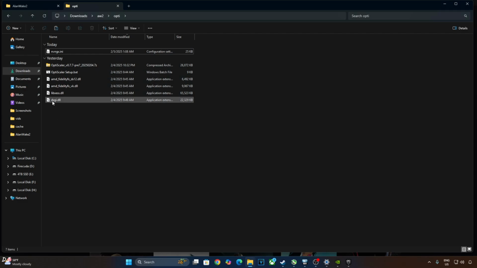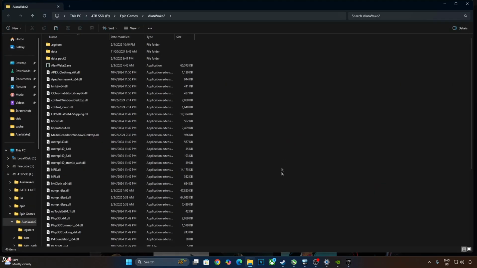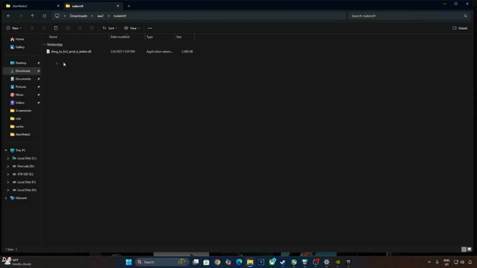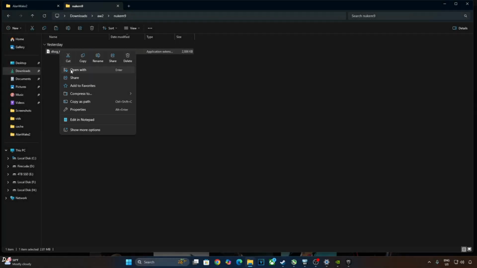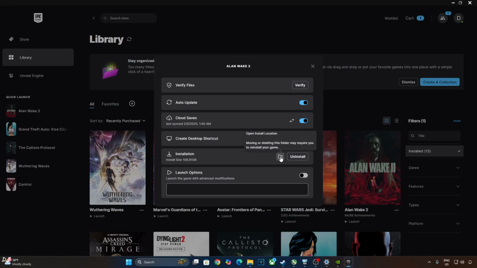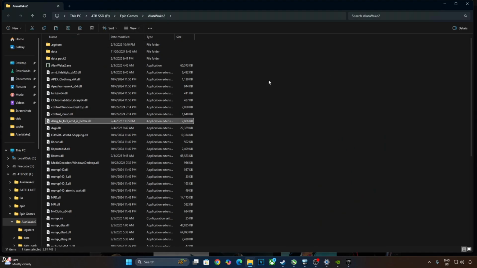Copy the highlighted files. Four of them. Need to paste them in the game's install directory right here. We also need to provide Nukem9's mod file. Copy the mod file DLSSG2FSR3AMD is better. Paste it in the same directory where you pasted the previous mod files right here. The mods have been installed. Now we are ready to run the game.